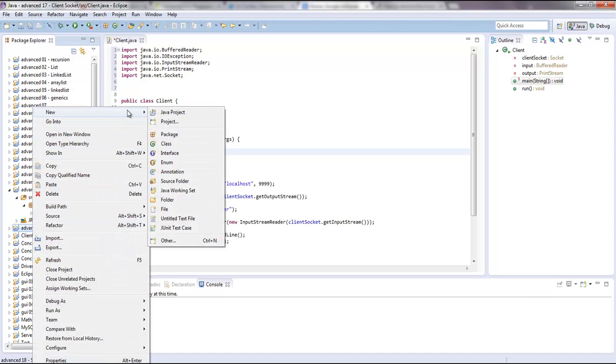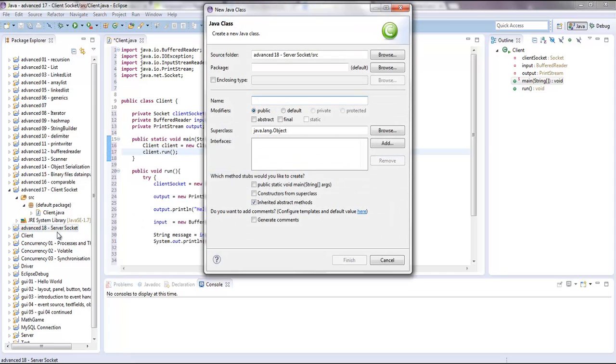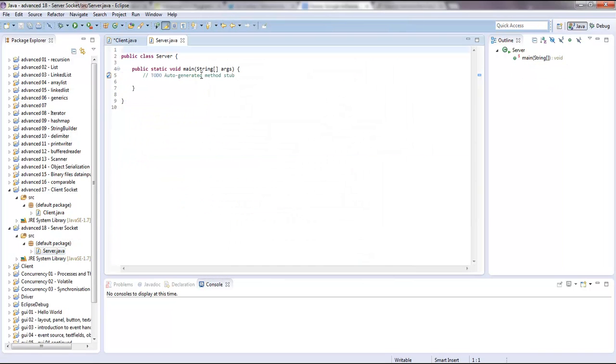We're going to create a new Java class within the correct project folder. So we're just going to call this server. And I do want a main method in there. And just to refresh your memories, I'm going to code the whole thing. I'm not going to copy and paste it. But let's make some variables at the top.